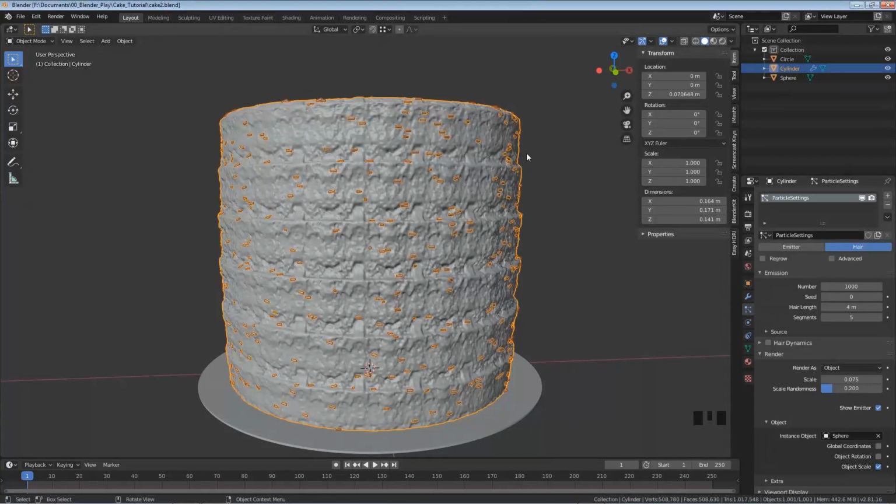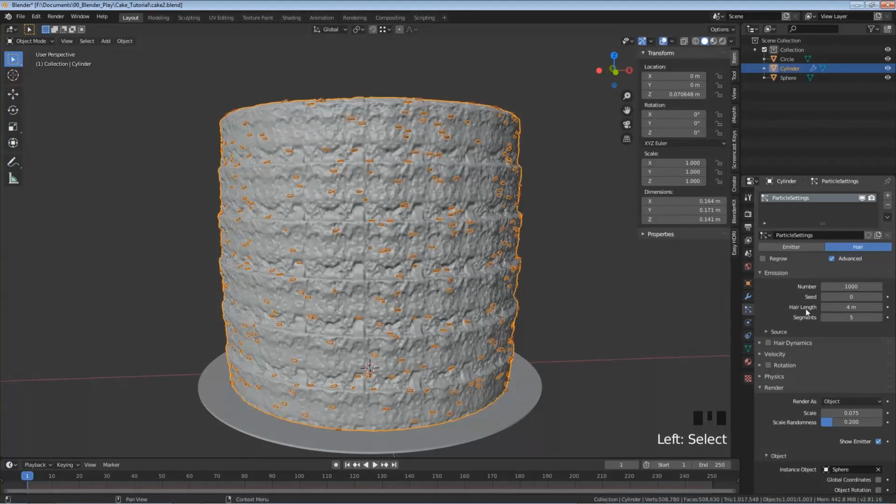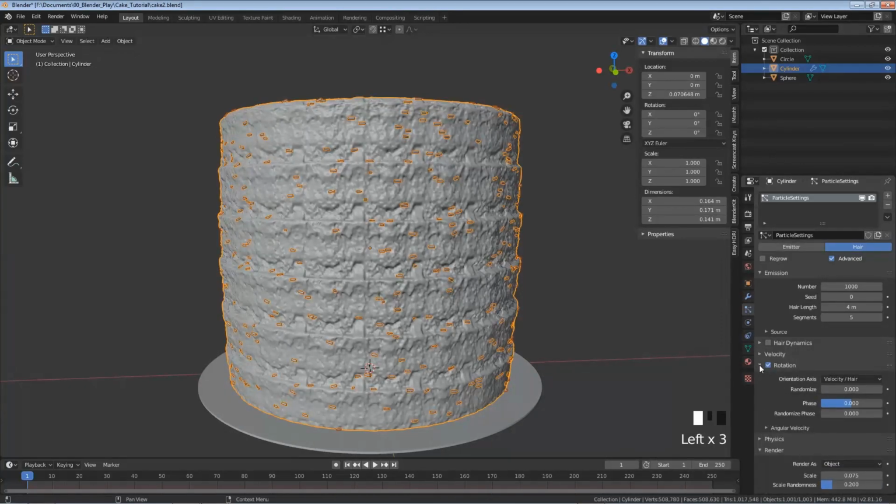Okay, so let's continue tweaking these settings. We're going to click on advanced because that lets us do rotation. So I can click on rotation, and if you go ahead and open that up, we want to change the orientation axis to normal. And then for phase, I'm going to change the random phase. I'm going to put it all the way up to 2. And again, that could be slow for your computer to drag numbers. You could just type in this value so it won't struggle at all.